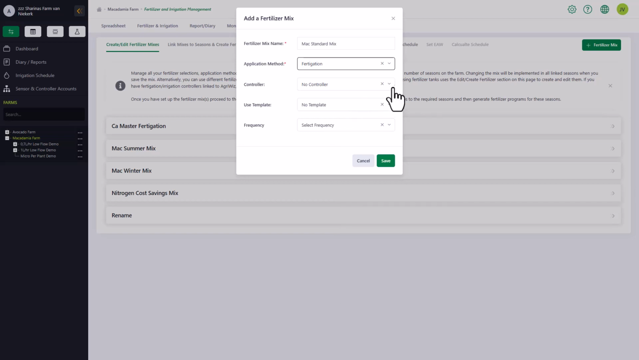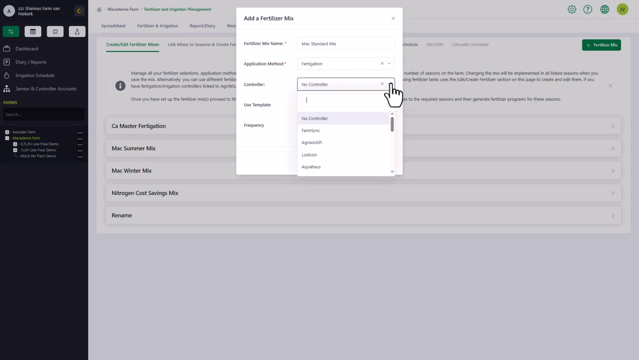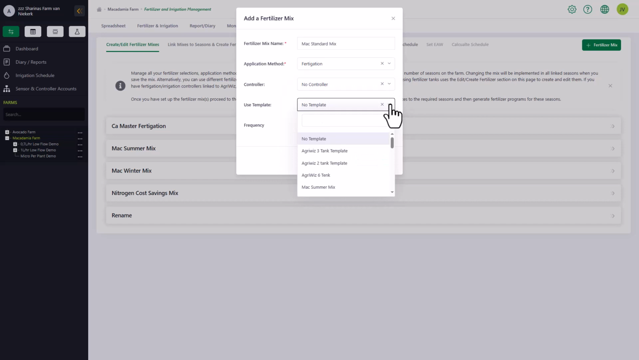If you have any controllers linked to your account, you will have the option to select which one to link to this mix. The first time you use this page, you will select No Template. If you have previously created fertilizer mixes, you can select one of those as a template.